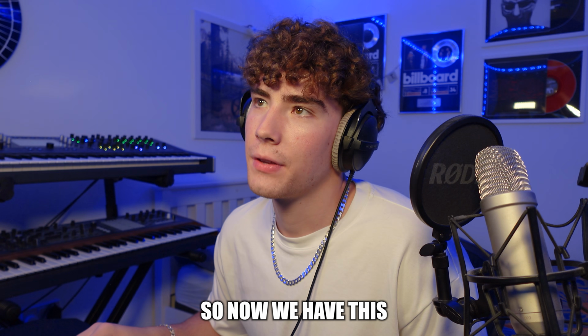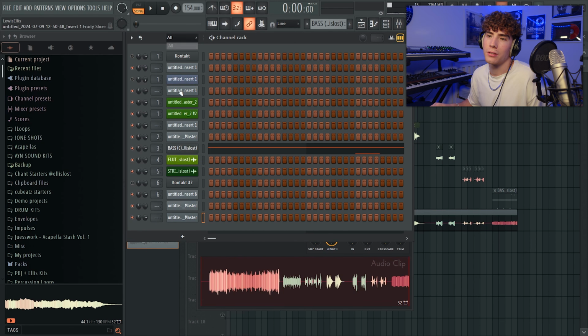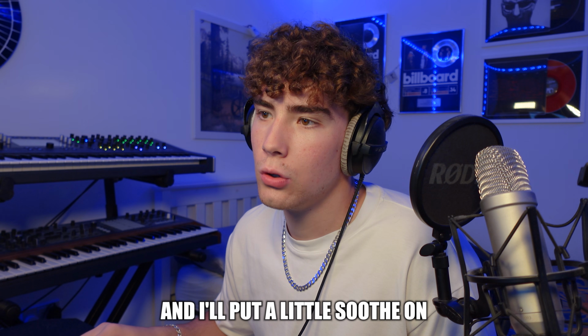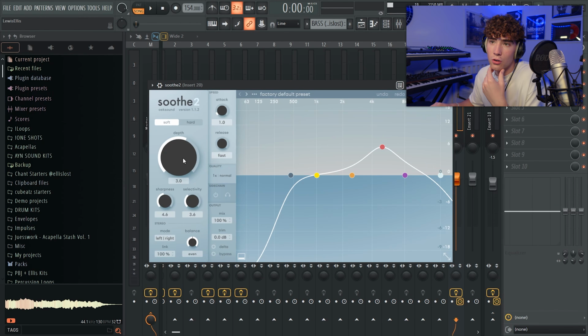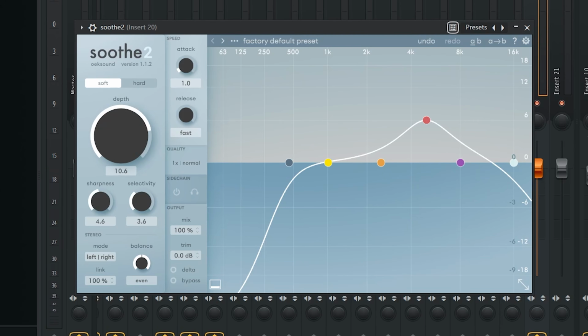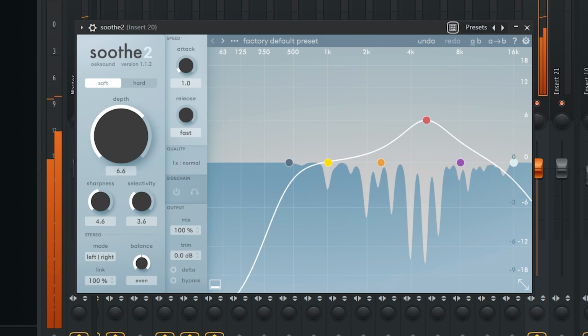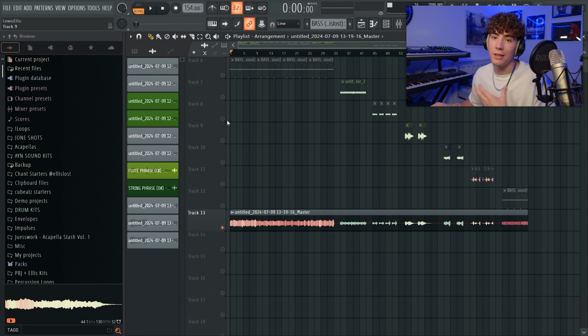Okay, cool. So now we have this final melody. I'm going to bring it to a different track. So track 10, for example. And then I'm going to do Control F12 just to get rid of all the plugins. I'm going to put a little Soothe 2 on. So what this is going to do is this is just going to remove some frequencies, which we don't really want. A little more cleaner. Very dark, but also has that unique side to it as well.